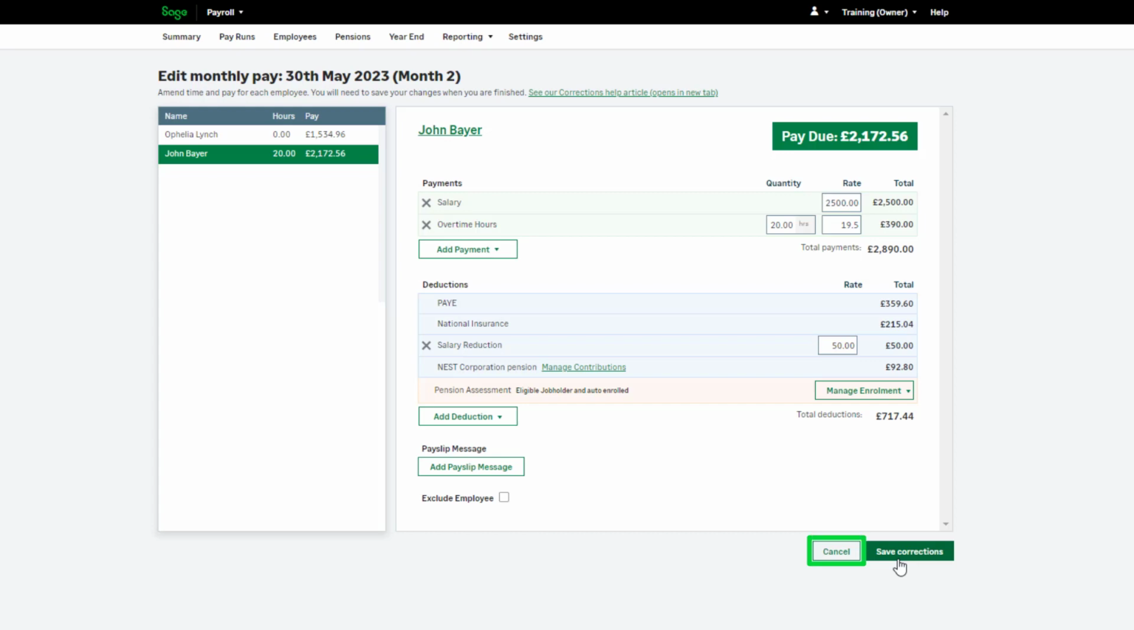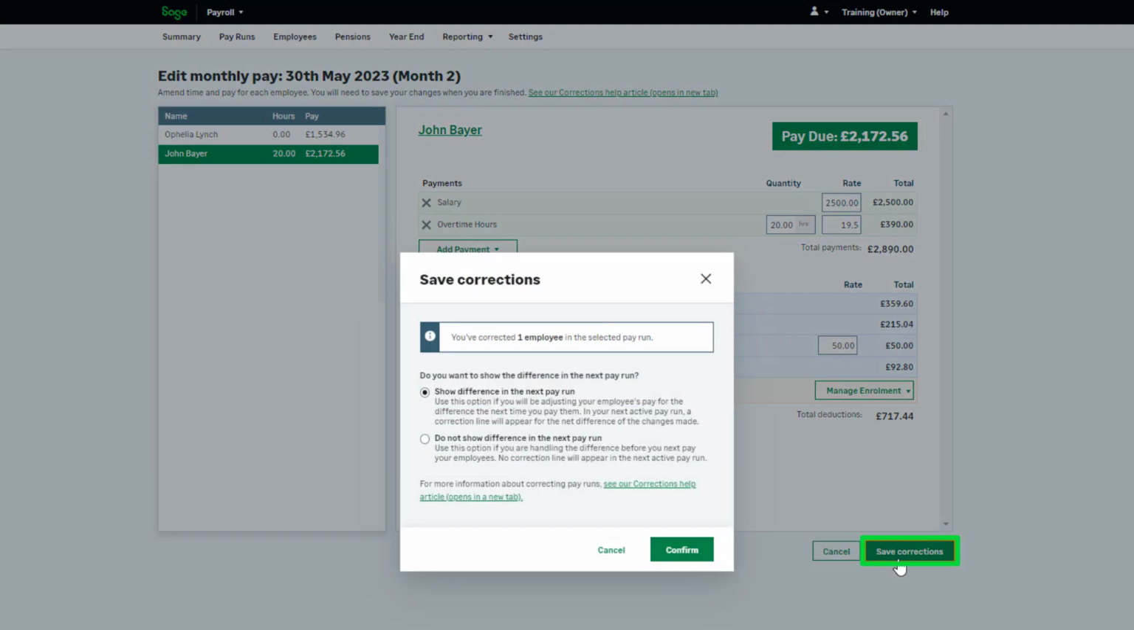To save your changes and confirm the corrections, click here. A message will appear before the changes are saved. Here you can see how many employees you've corrected and choose how to deal with the net pay difference.